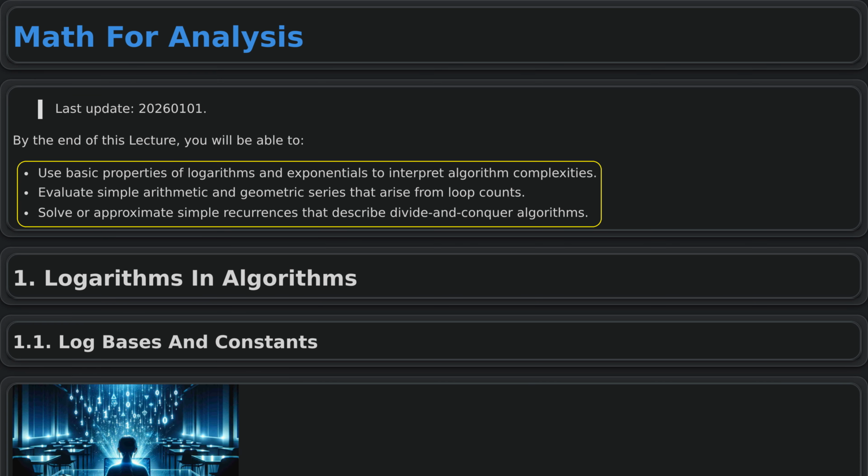By the end of this lecture, you will be able to use basic properties of logarithms and exponentials to interpret algorithm complexities, evaluate simple arithmetic and geometric series that arise from loop counts, and solve or approximate simple recurrences that describe divide-and-conquer algorithms.